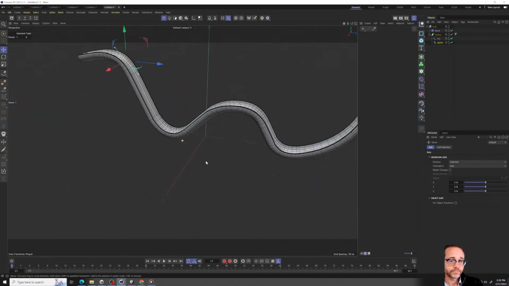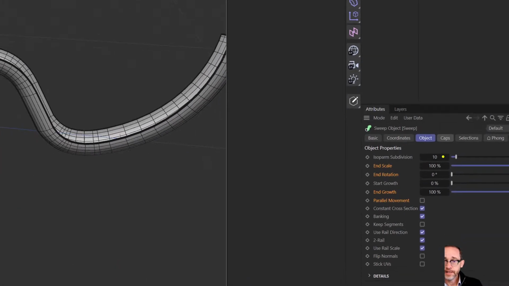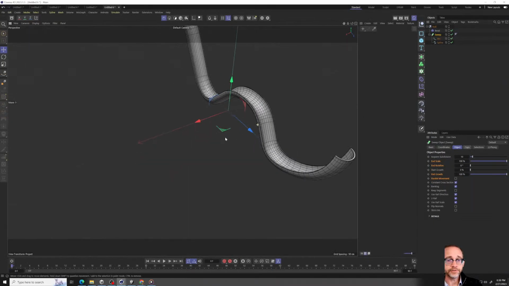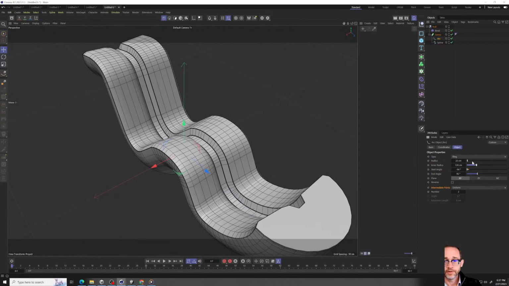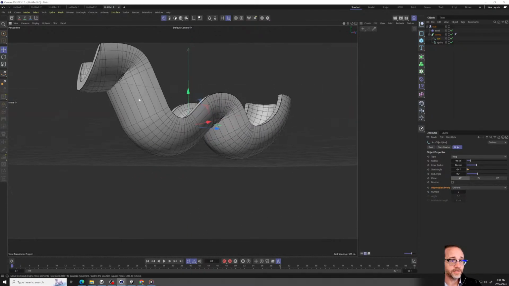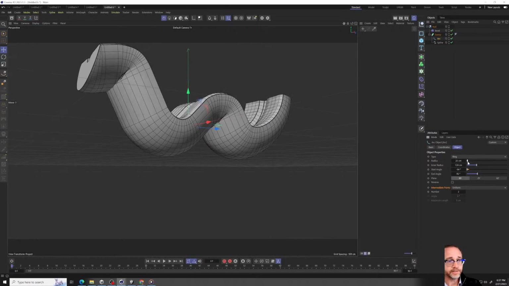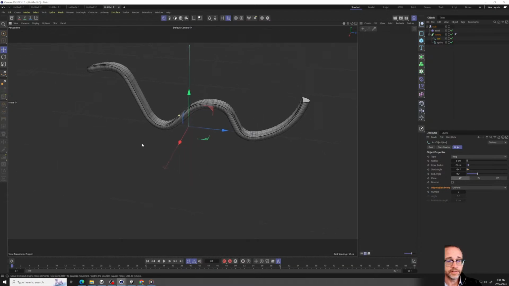The other thing about the sweep that is super useful here is that we do have end scale, which would allow you to essentially taper the sweep. If I turn this down, you see the sweep gets smaller, right? If I wanted the top end bigger, I'd have to go into the arc and make it bigger, right? Like so. And you can see if you adjust these things, it changes the relative scale of everything else that needs to be adjusted there.